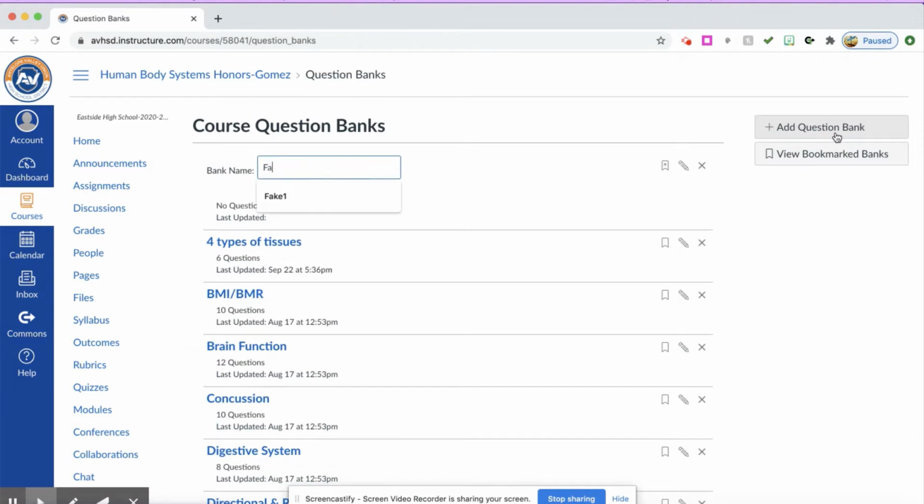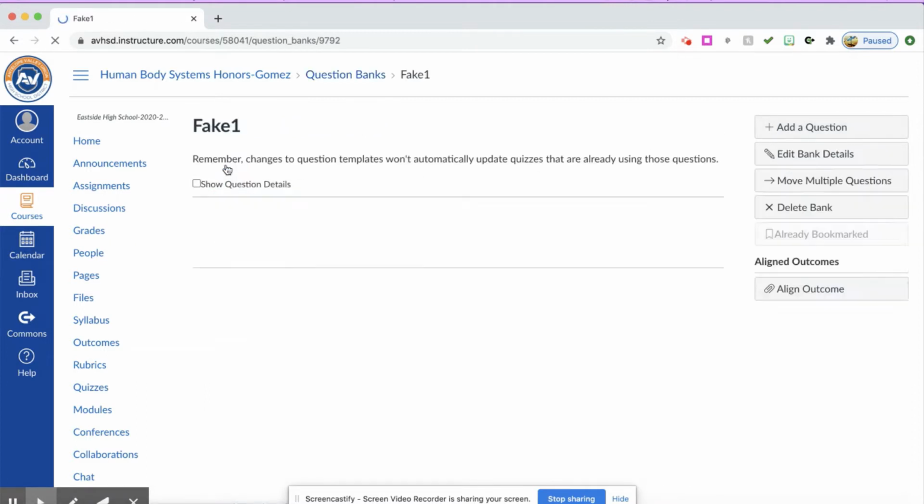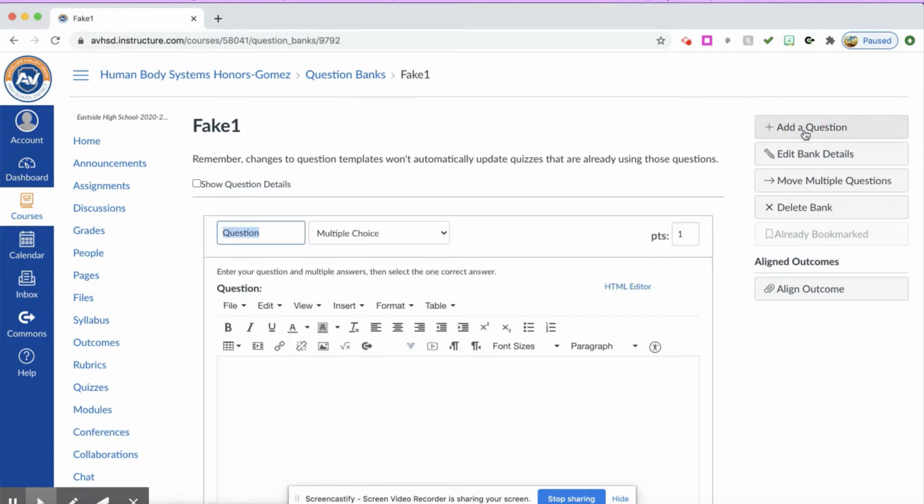And I'm going to just name it fake one, so that I know that I can get rid of it later. This is just my trial. But I'm going to show you a couple different options that you can use for your question bank. So I'm going to go ahead and click on the name of the bank, and I'm going to add a question.